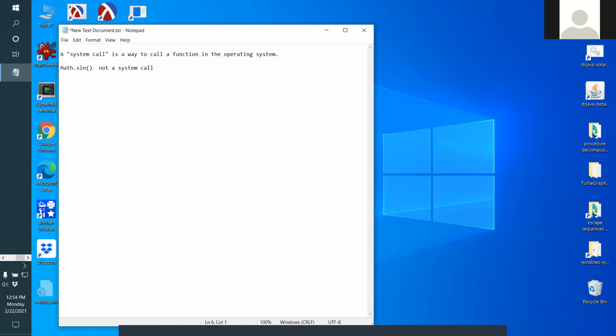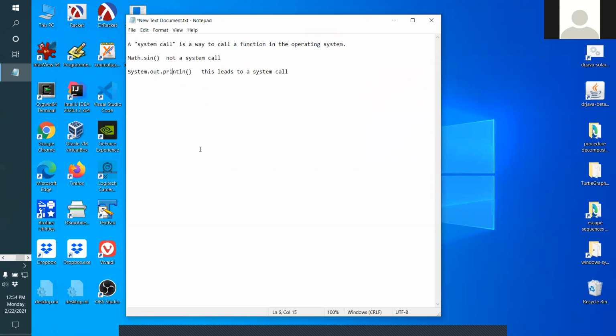On the other hand, I can call, I'll use Java notation, print line. This is actually a system call, or I should say, this leads to a system call. Print line wants to put information on the console screen. That's doing some I/O operation. All I/O operations we'll see are done by the operating system.